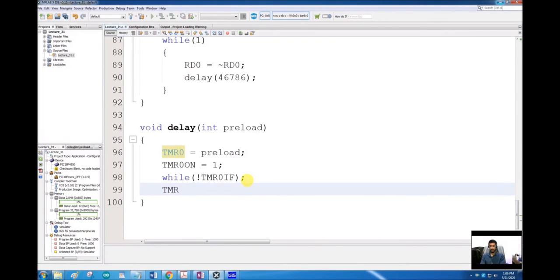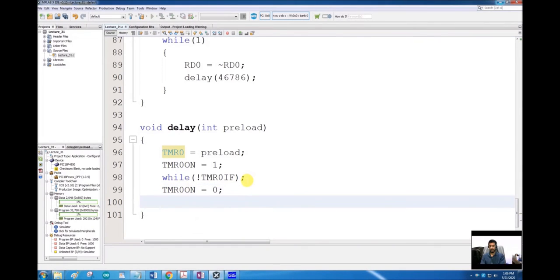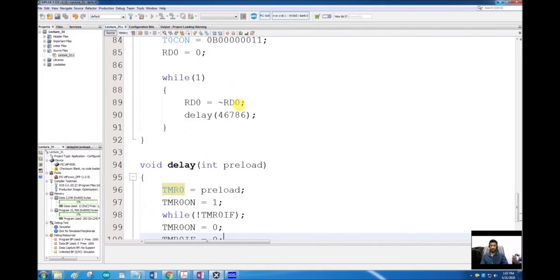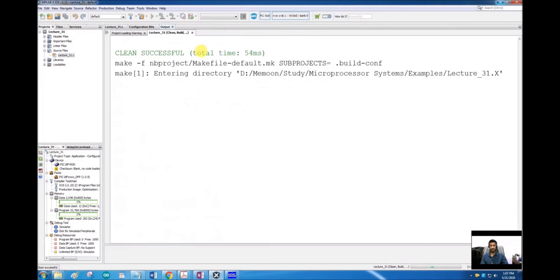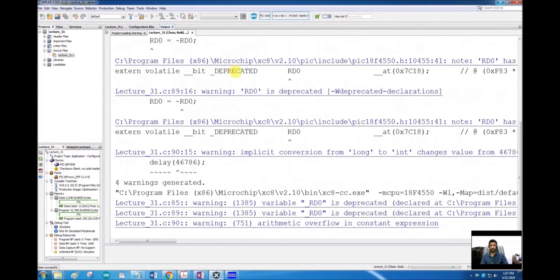TMR0 on is equal to 0, and it will clear the flag TMR0 IF is equal to 0. So the flag is cleared, the timer is turned off, and then it will return. This program should blink this RD0 LED with a delay of 0.3 seconds. Let's compile it and see if it is working as expected or not.